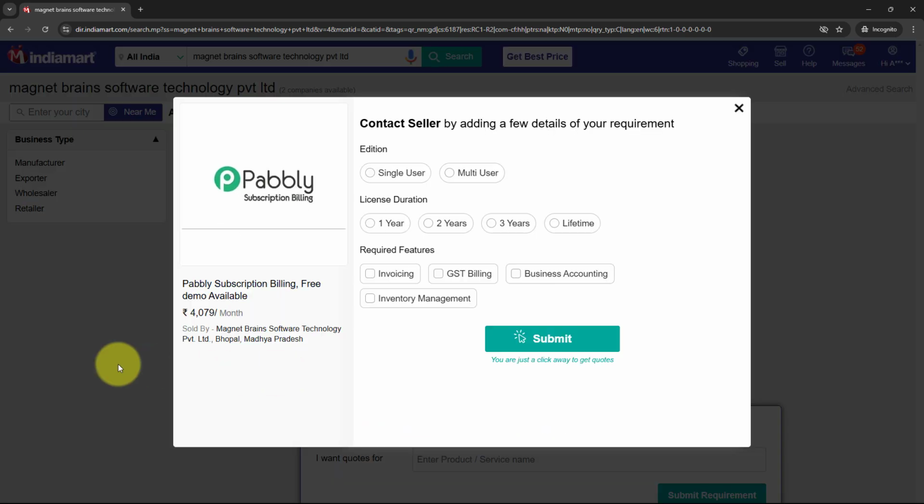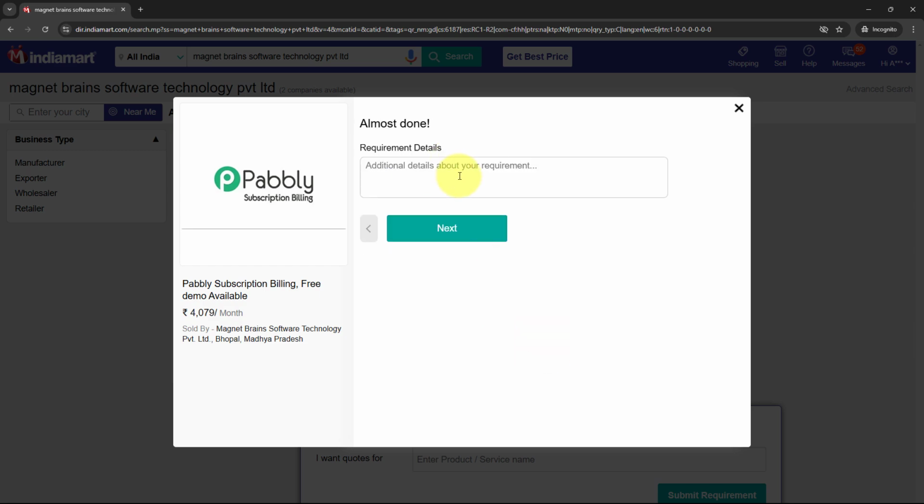For that, I'm going to click on this Contact Supplier button. I'm going to select all the required details right here. Then I'm going to click on the Submit button. After that, it is asking for the message that I want to generate as an inquiry. So for the message, this is the message that I have: Hello, I'm interested in purchasing polymer sheets in bulk for my manufacturing unit. Can you provide details on pricing and availability?